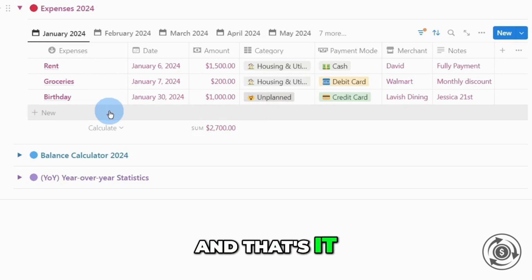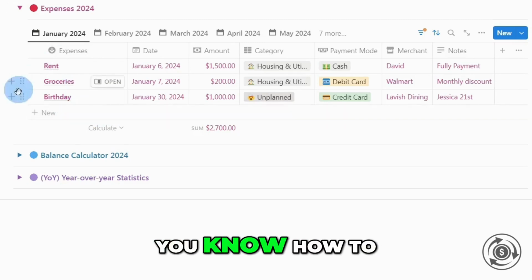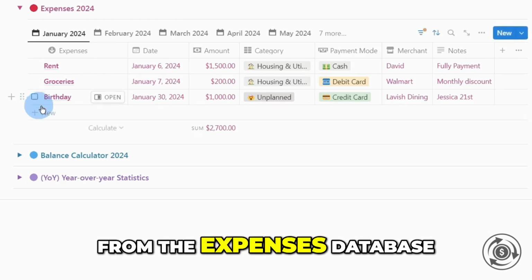And that's it. Now you know how to add an expense entry into your expenses database, as well as how to delete the expense entry from the expenses database.